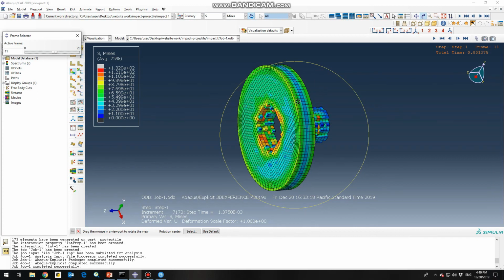This simulation could actually be very helpful in industry, and for lots of companies whose work is related to impacts and damages, such as aerospace.